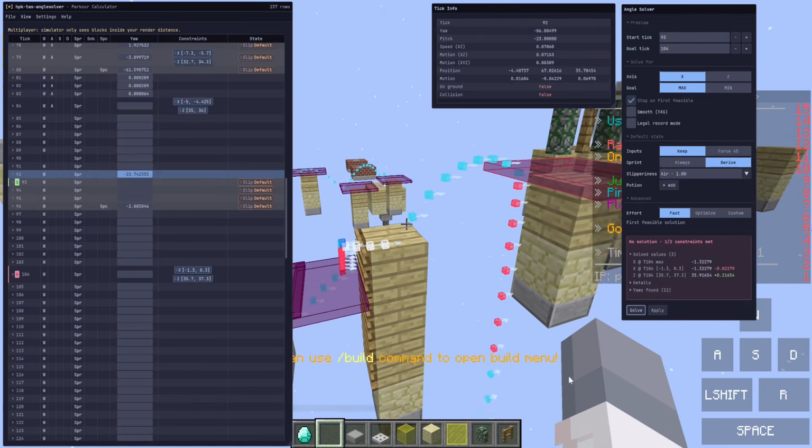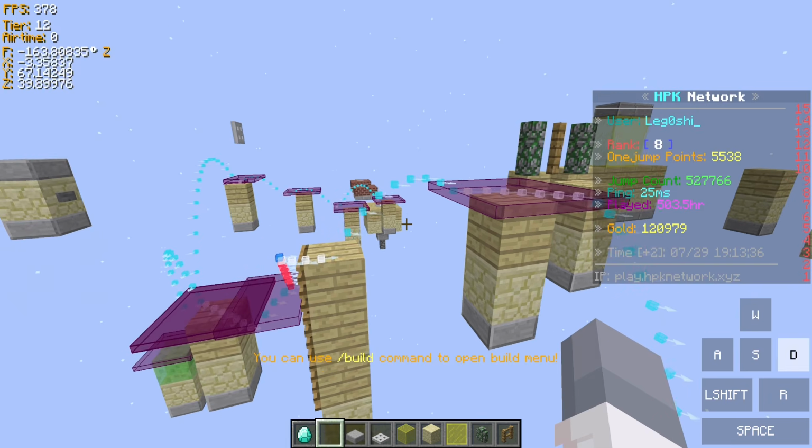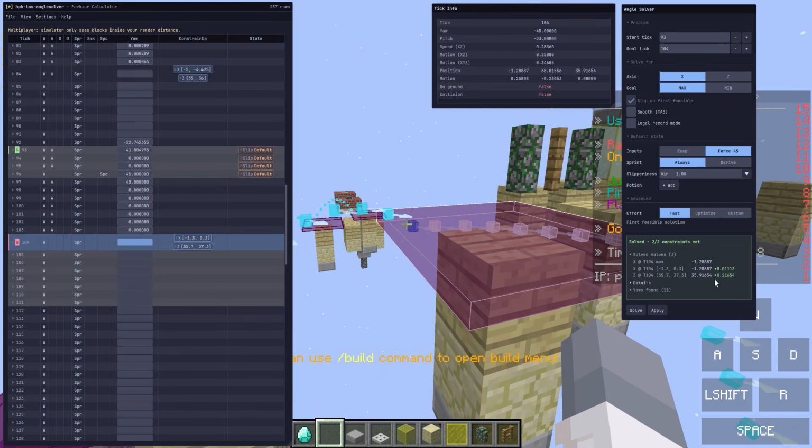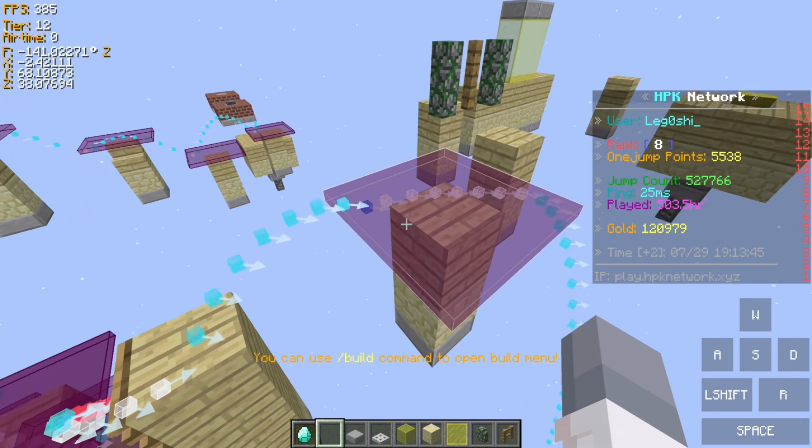Let's see if it's possible without a 45. No, it's not, by 0.02. Let's see what 45 does. And a 45 would land it. How much do we land it by? By 0.01. Okay, so this 45 is required. Let's switch back. We don't want to spam 45s.